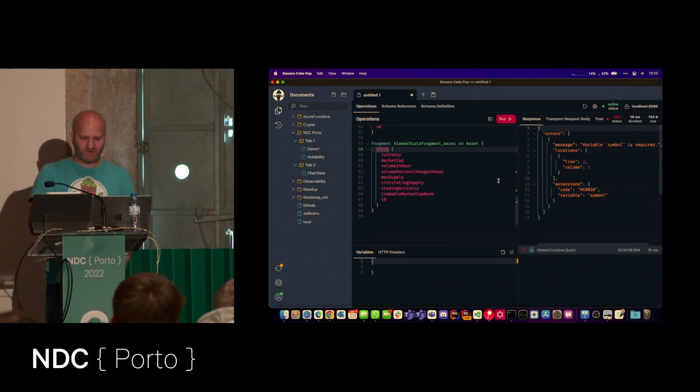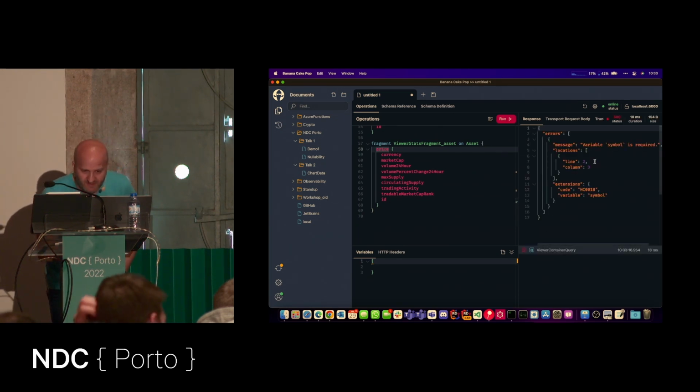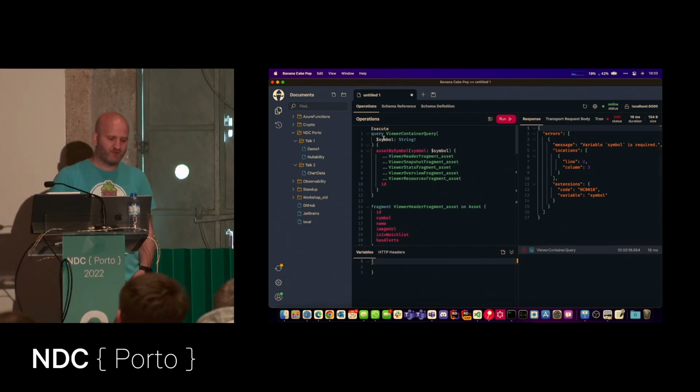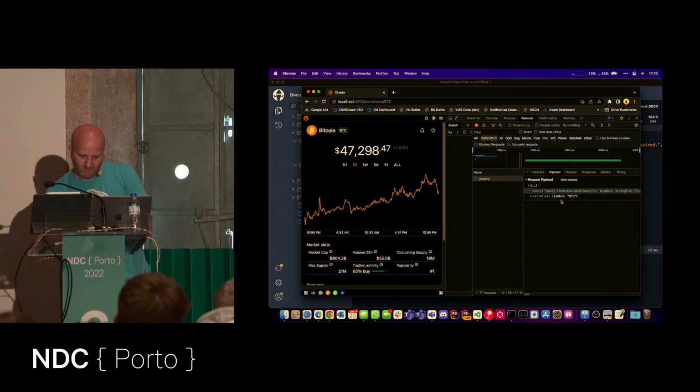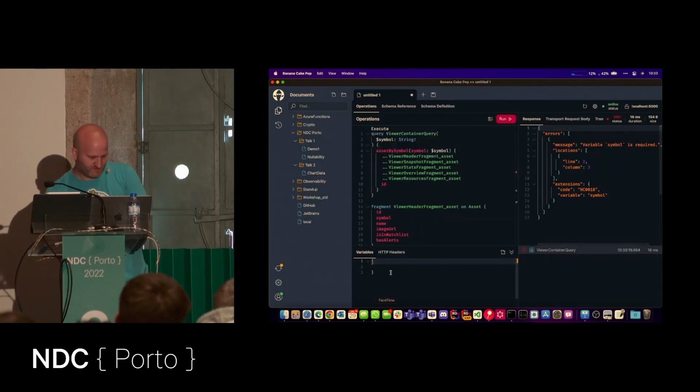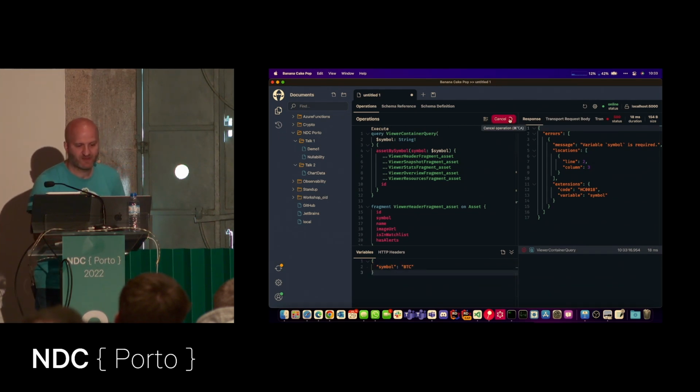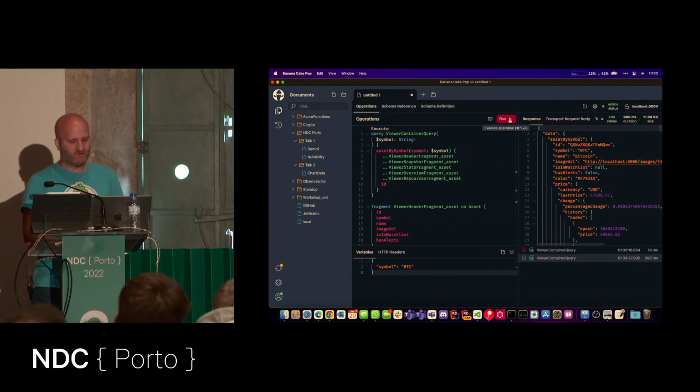So we can just run that here against our backend, but it dies. Yeah, it dies because it needs a variable here. We also can just grab that from our request here, just copy and paste it into our variables, and then we can actually run it and we get the data.